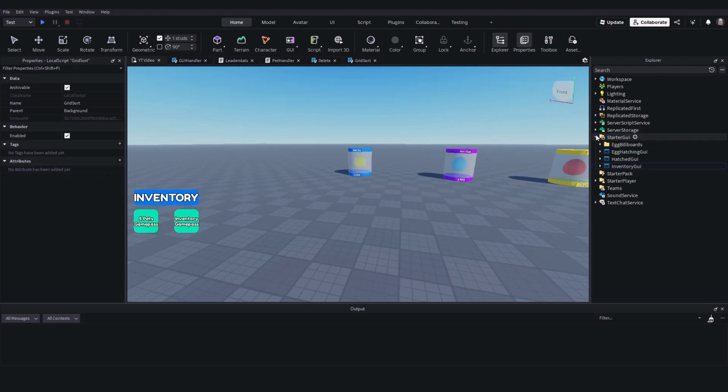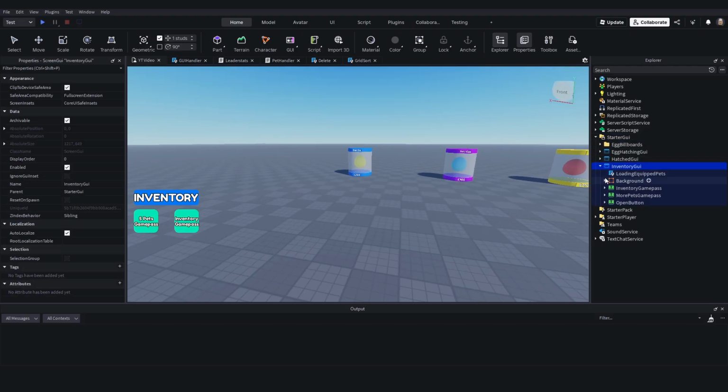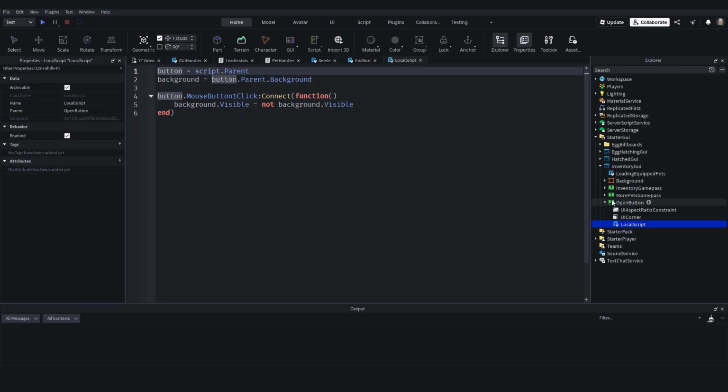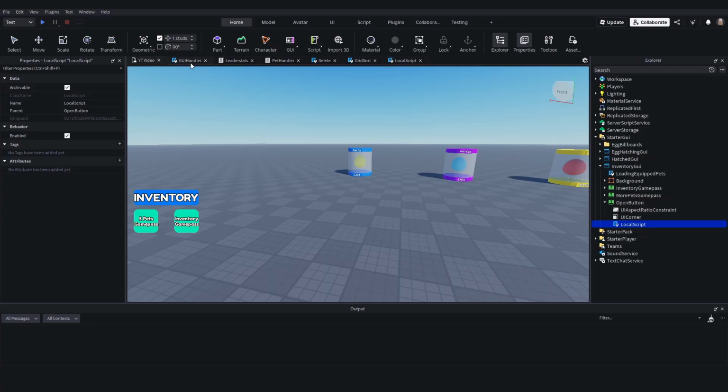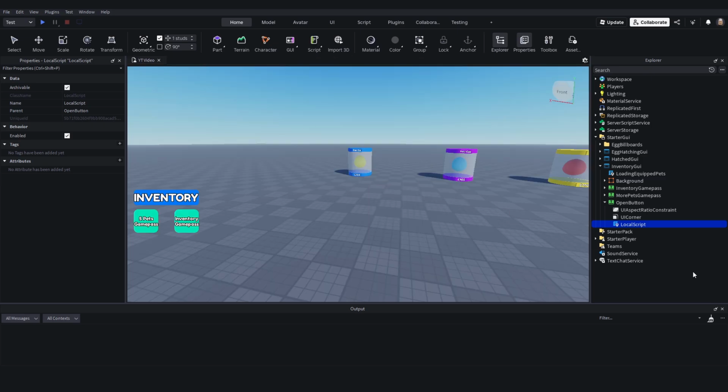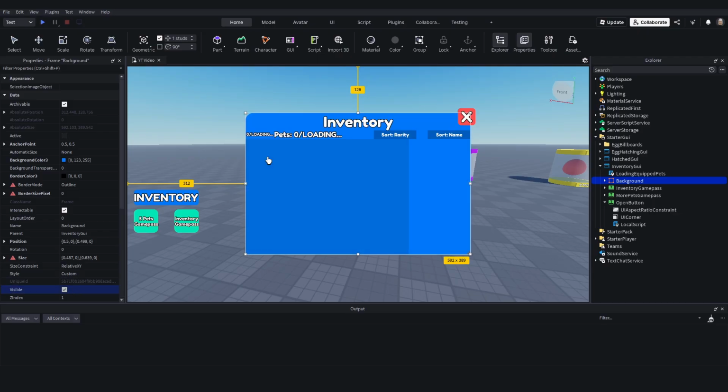So if I open up my start GUI and my inventory GUI, I'll find the open button. If I open up the script, the open button contains a local script that just sets the visibility of the background frame to whatever it currently isn't. So the background frame, let me close up all of these just here. So the background frame is the frame that contains everything.